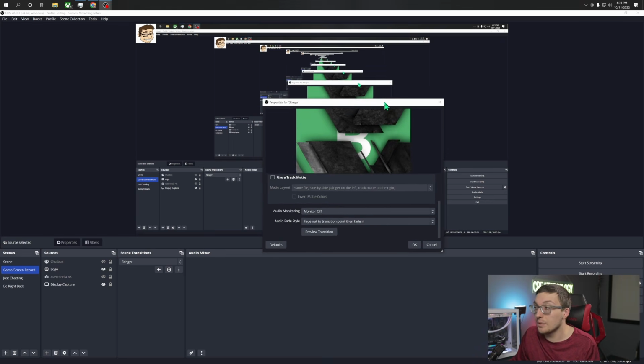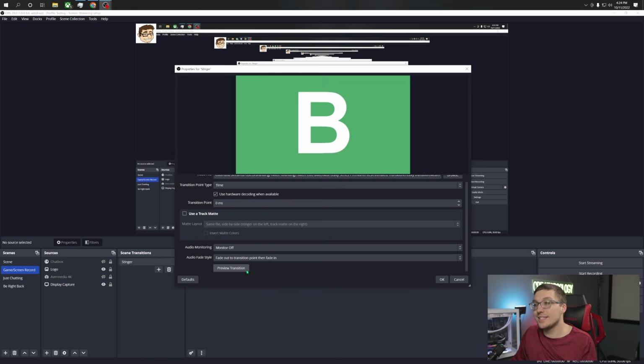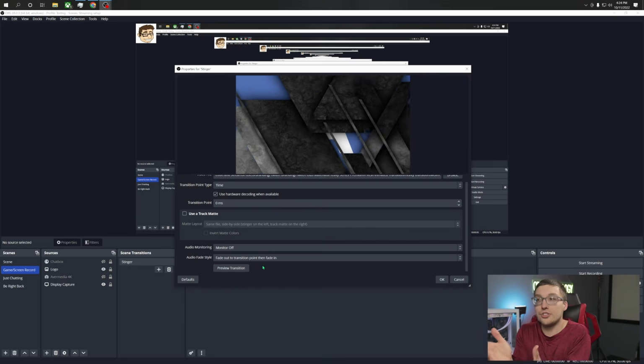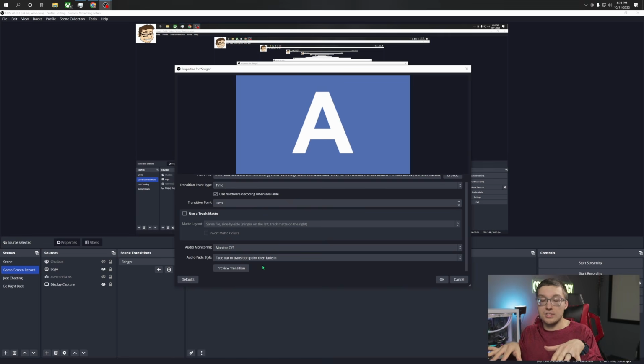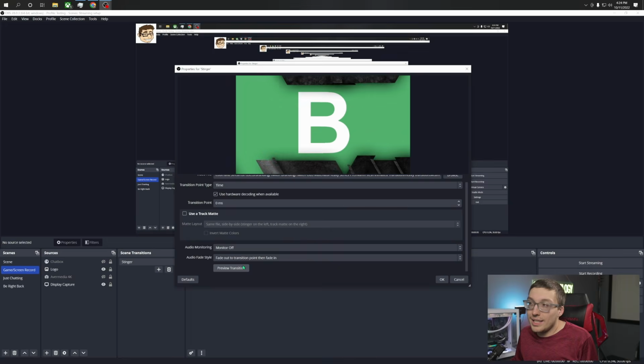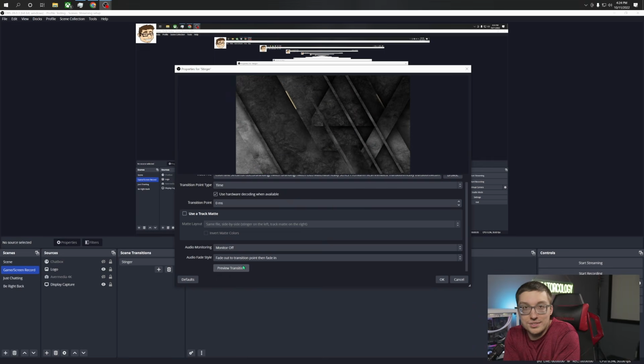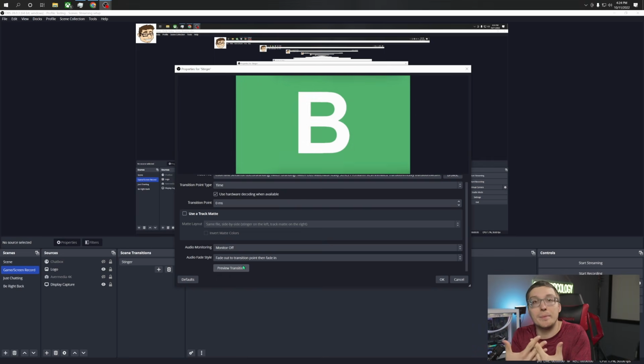One thing that's super important about this: when you preview the transition, the letter changes too quick. The letters A and B represent your two scenes, scene A and scene B. If you press preview and it immediately changes the letter and then the animation happens, then what's the point of the animation? It's not transitioning anything. It's just kind of awkward looking, right?